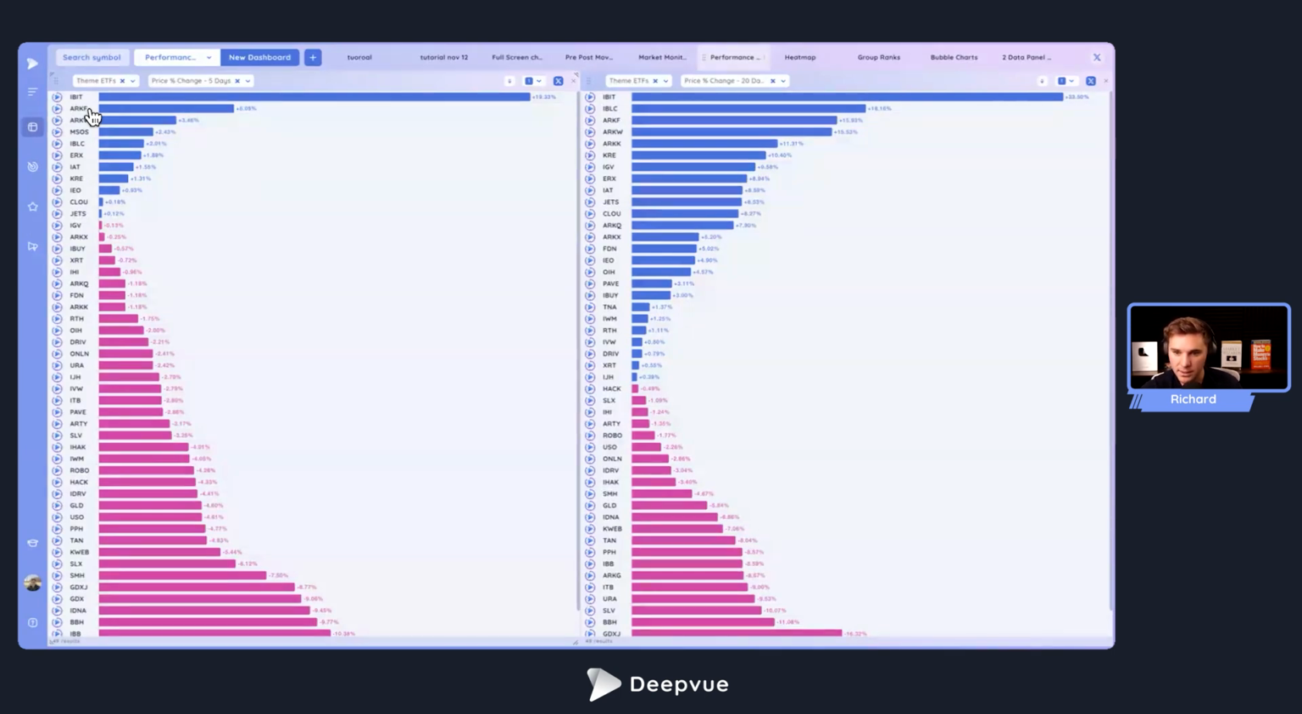Can you use multiple monitors with Deepvue? You can have multiple tabs. Eventually, we will have a desktop option as well, but currently you can have multiple tabs.